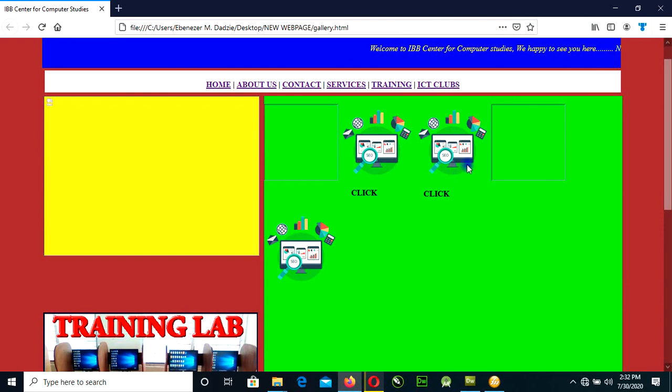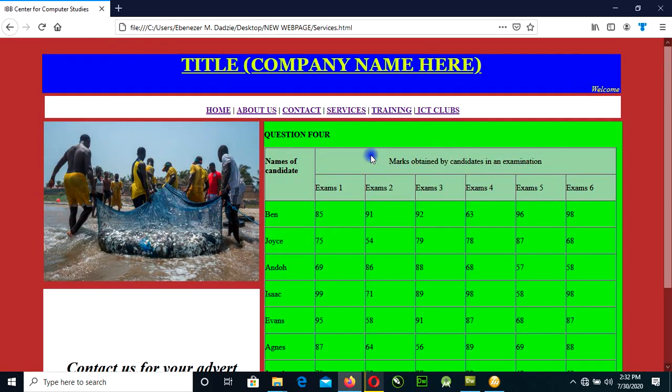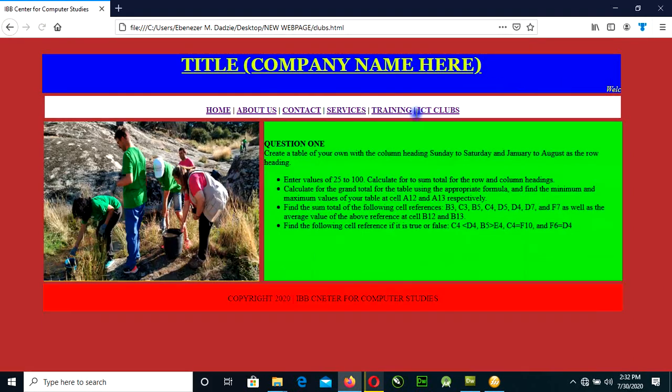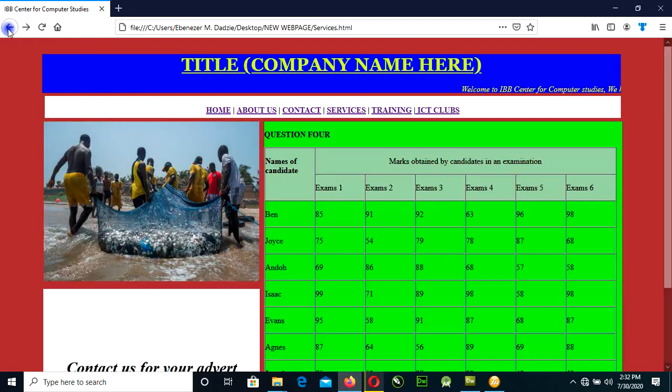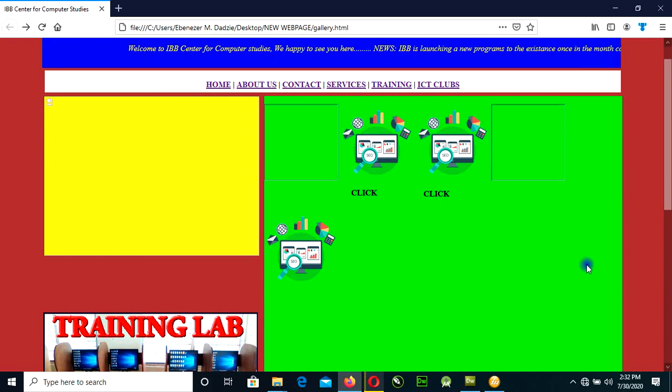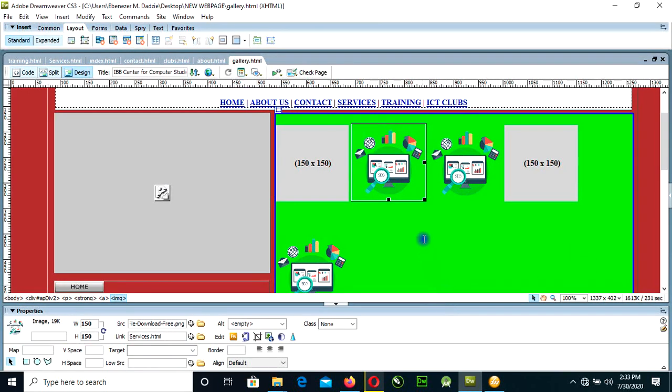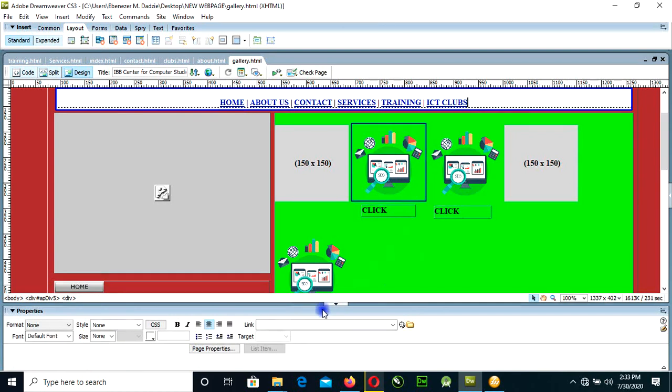If you come to the next picture, you can see that there is no link on it, but this one has it. So immediately I click, it will open the page for me. So you can link a picture to a certain page. So this is my web for this tutorial. If you have any questions, you can ask.